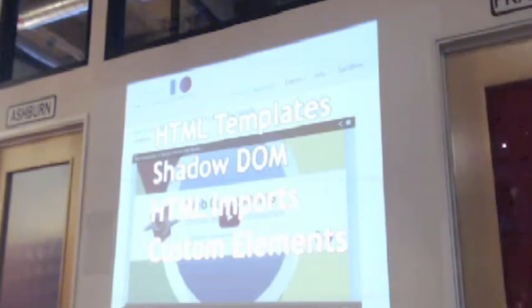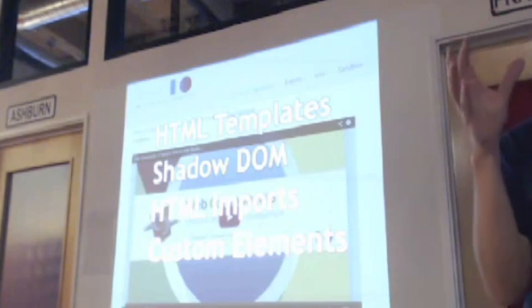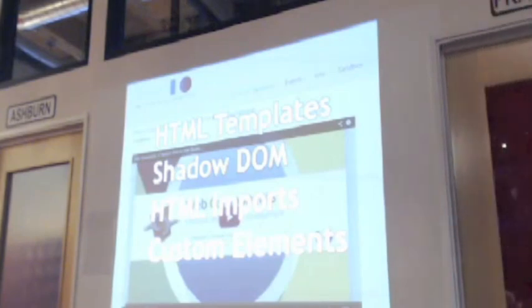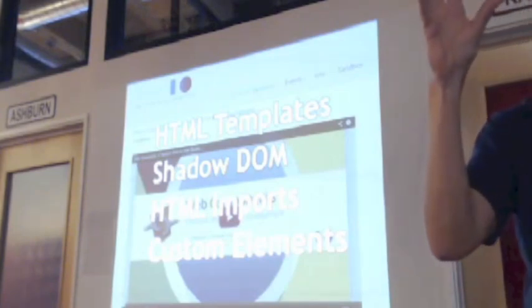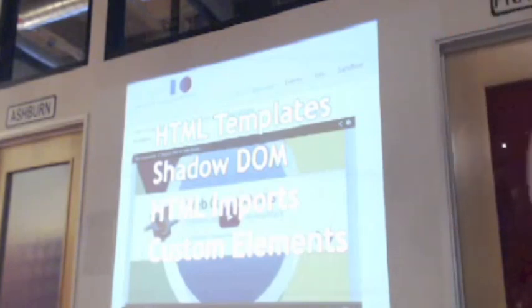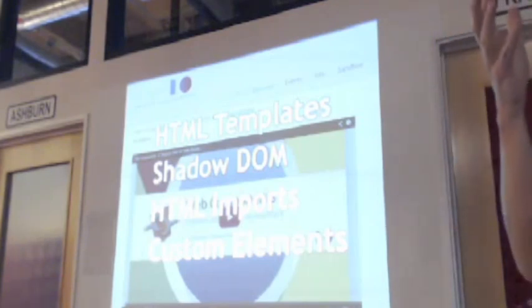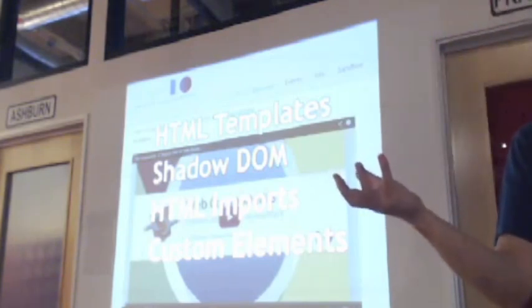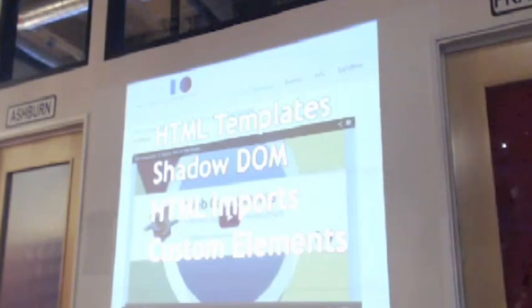Shadow DOM is a little more subtle and I think a little more complex. It lets you have encapsulation of your code and of your CSS styling within the code, so there are benefits to that, and it gives you a little more access to the underpinnings of elements in the page. But I'm mostly today going to talk about HTML imports and custom elements.